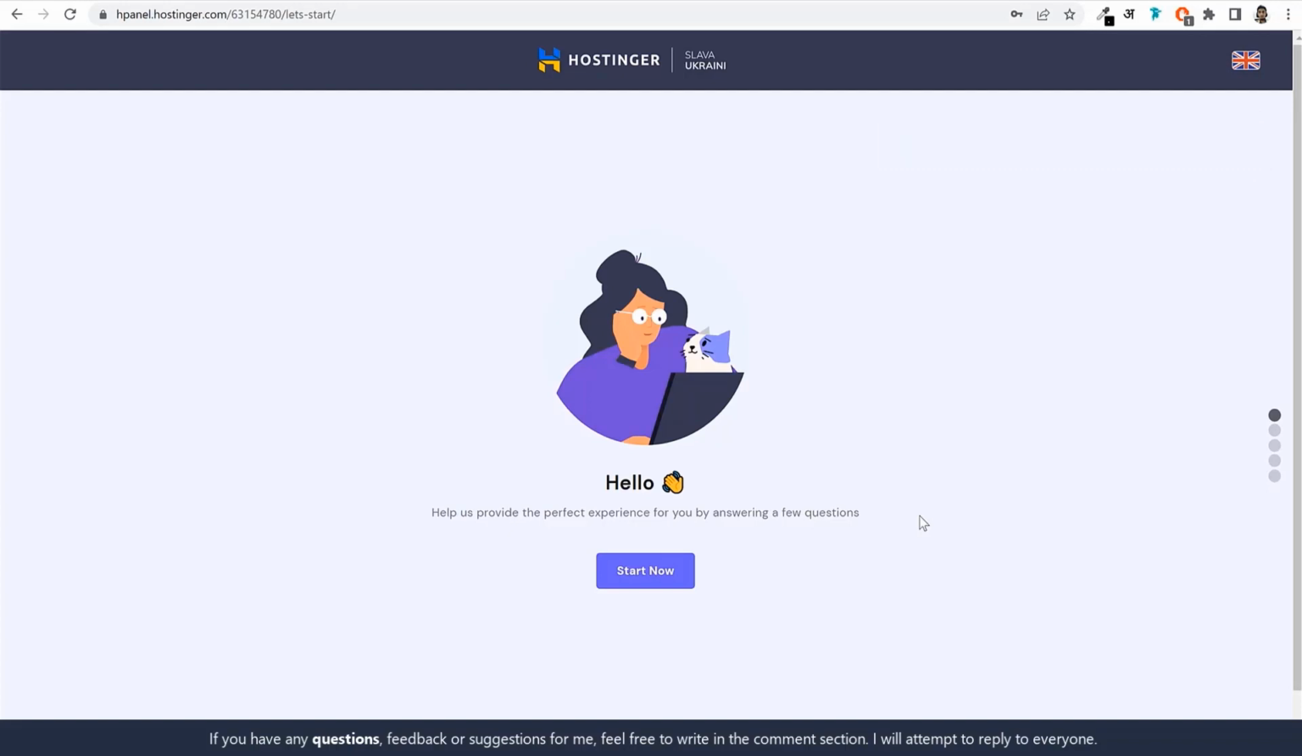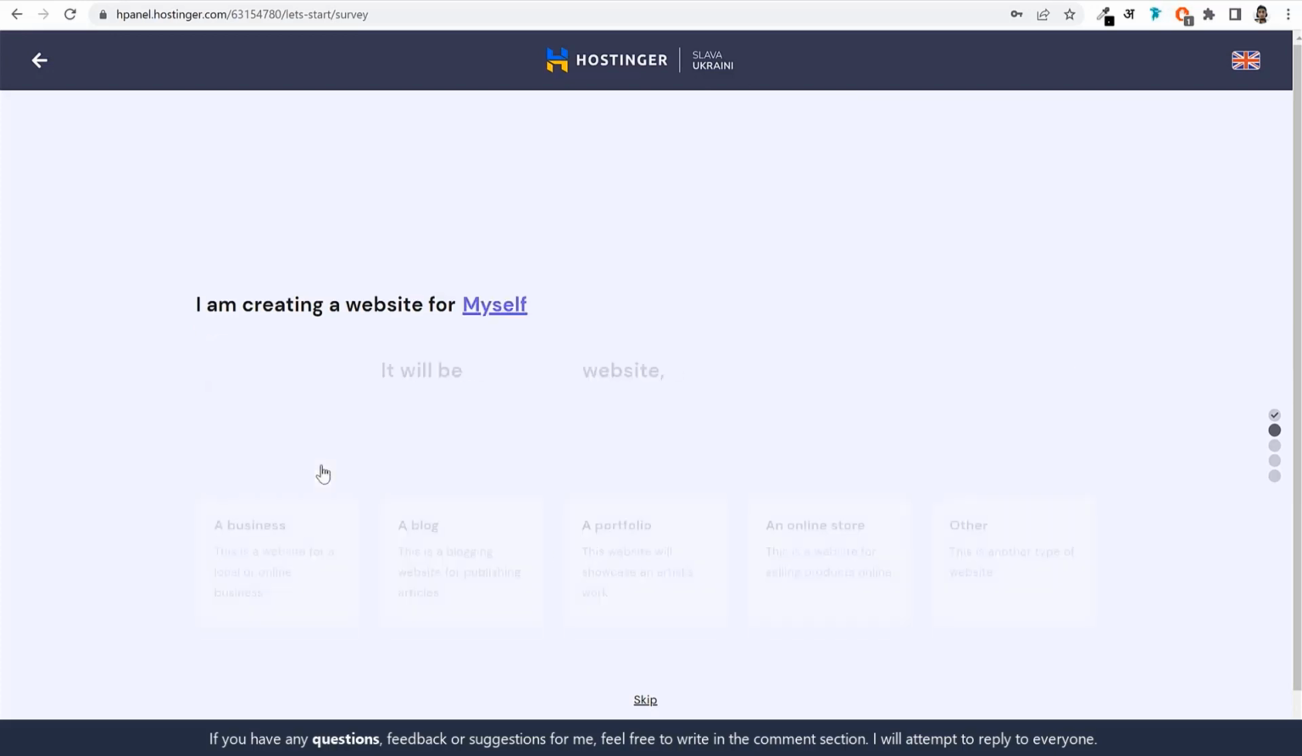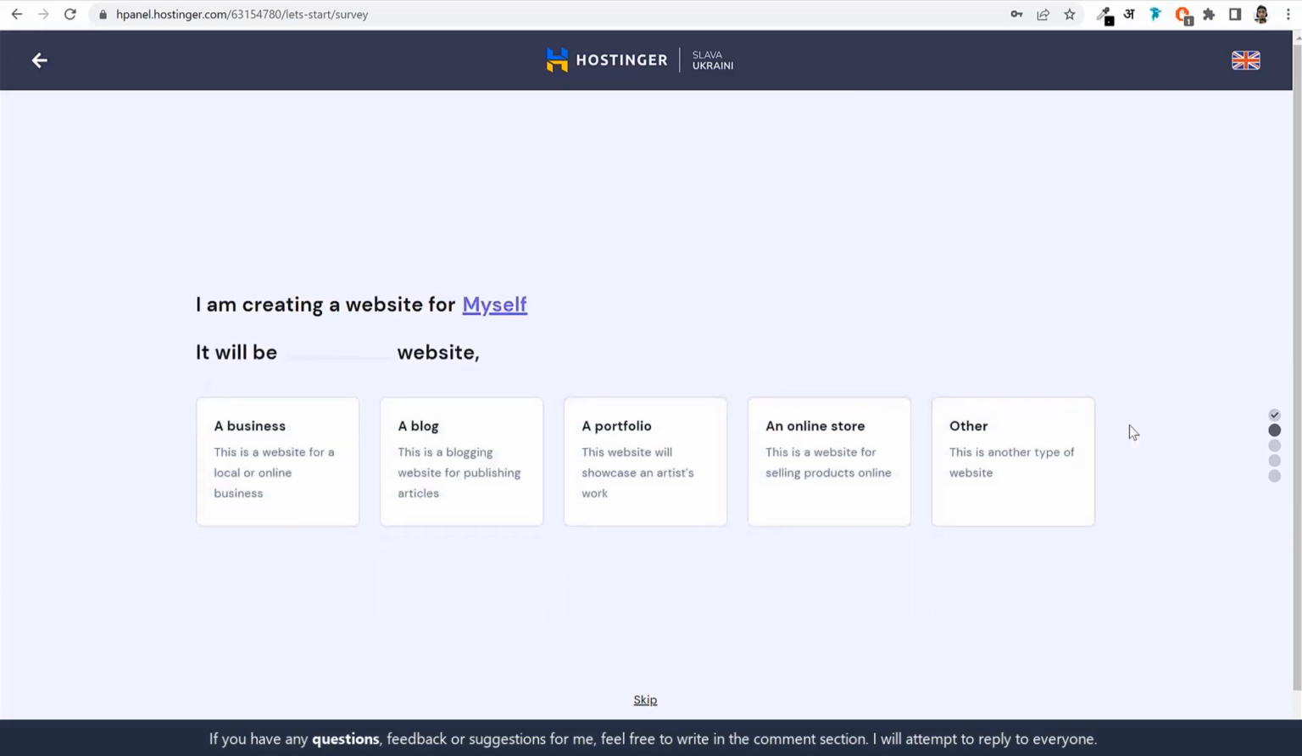Now you just have to go ahead and click on this start now button, and this will start this process. So first of all, they'll ask you a few things like what you're creating this website for. So whether you're creating this website for yourself, for a client, for somebody else, you can select anything. For example, I'm selecting myself. Then this will ask you whether this will be a business website, portfolio website, what kind of website. Again, you can select anything you want.